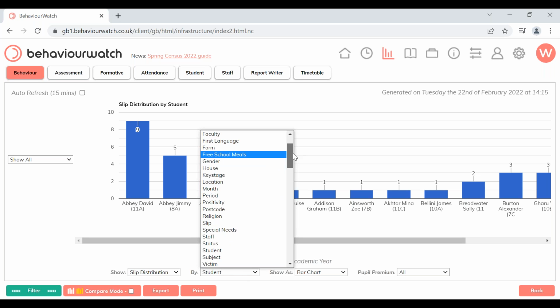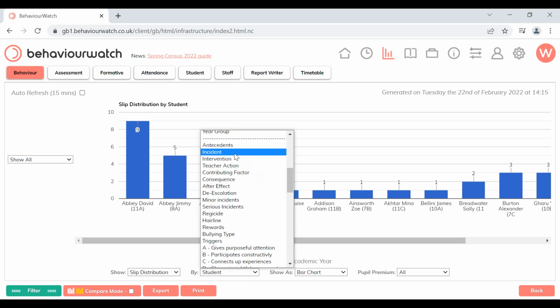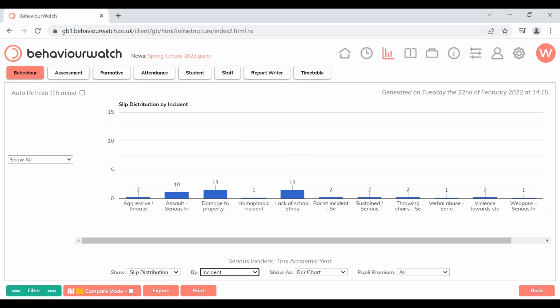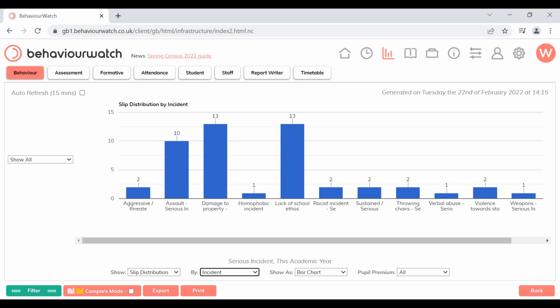And then if you scroll down a little bit further, you'll also get the option to break things down by, let's say, incident. So is there a particular type of incident that is occurring on the system more frequently than others? And again, when we looked at the slip earlier, you saw we could capture things like antecedents and consequences. You can break down the data by that as well. So you're really just choosing how you want to analyze your information.